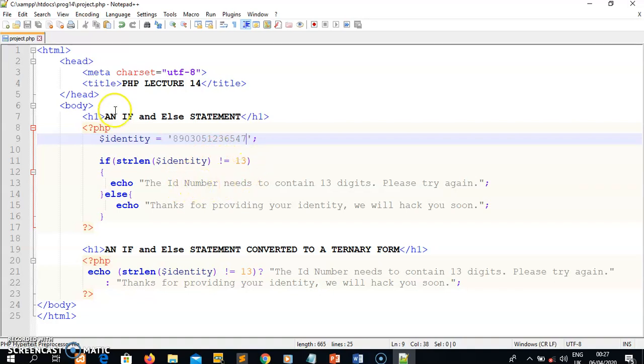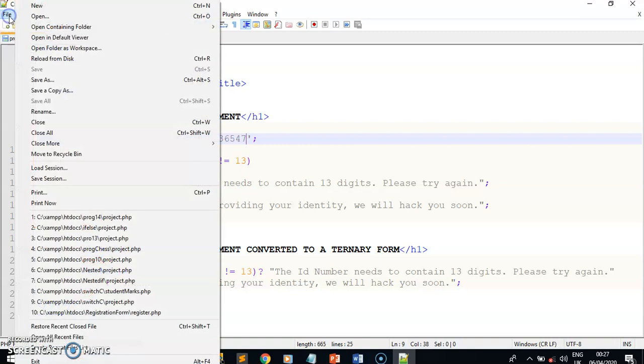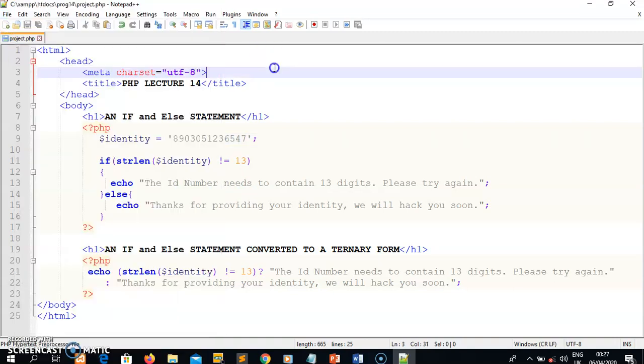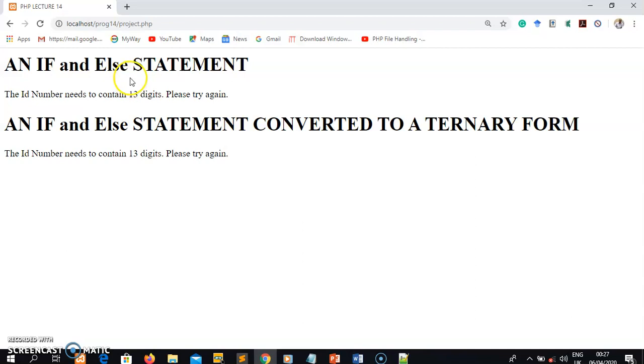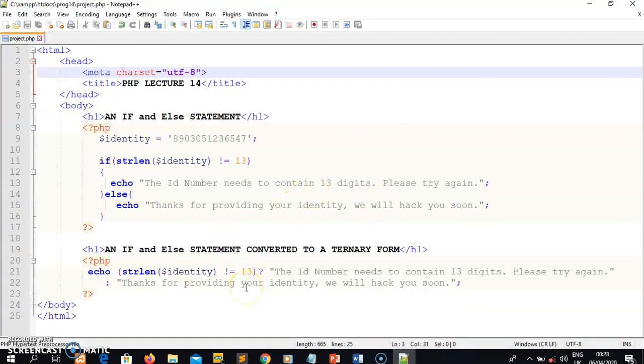So if I save it and refresh now, because I changed my digits to 13 again, and refresh my browser here, the statement will simply change, saying thank you for providing your identity, because now there are 13 digits, so it's executing the other option on my else part. So I hope, guys, you get the sense of how to write an if and else statement and how to change it into ternary.